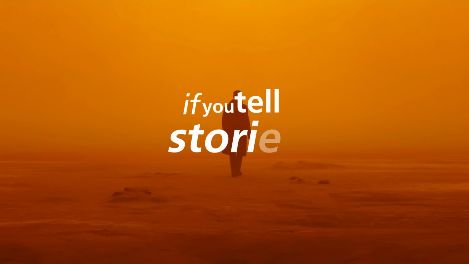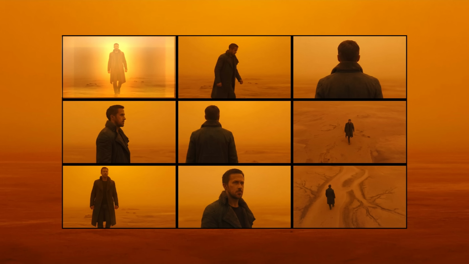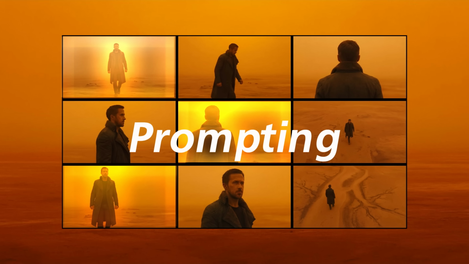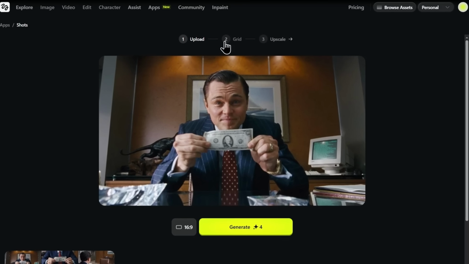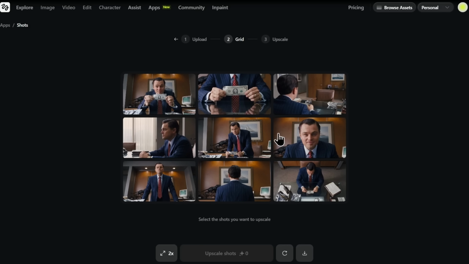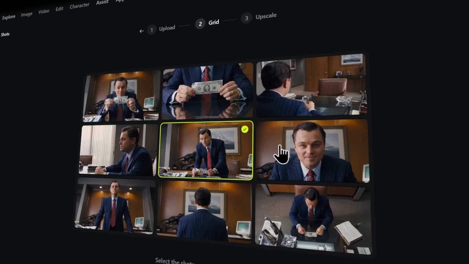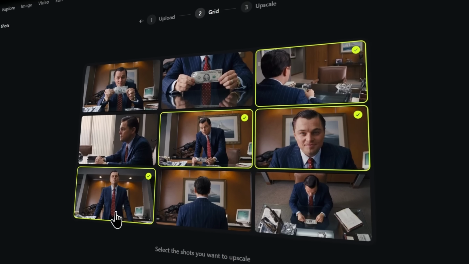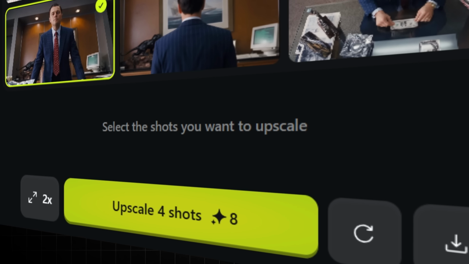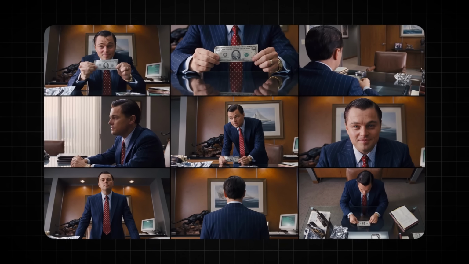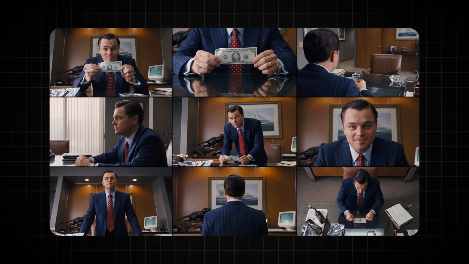If you tell stories, you need coverage, but getting the right angles from AI usually means a ton of prompting. Watch this. I drop in one image and it gives me 9 cinematic shots instantly. Wide, over the shoulder, close up. Then I pick the best frame, upscale it, and I have a clean shot list in seconds. Let me show you the best way to use it.